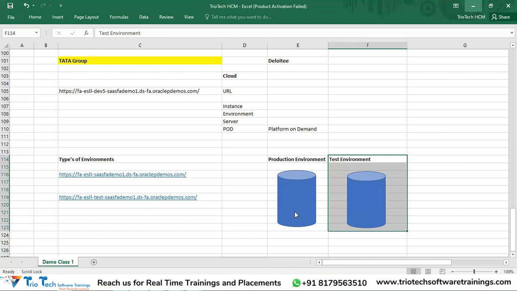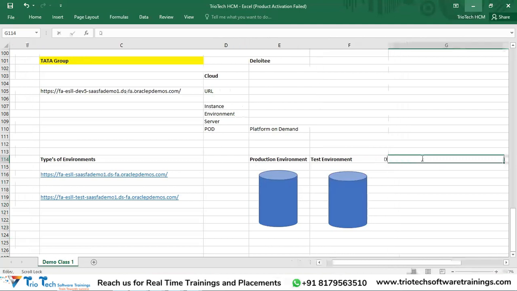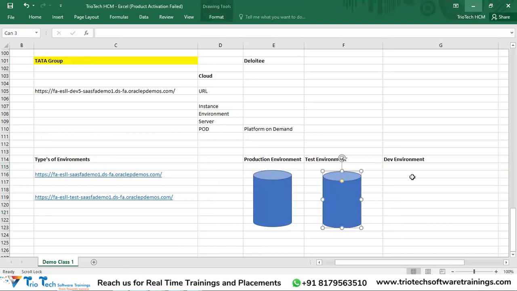On top of this, some of the clients will also get a dev environment from Oracle. On top of production and test, some of the clients will also purchase a dev license from Oracle. What is it required for, Kumar?